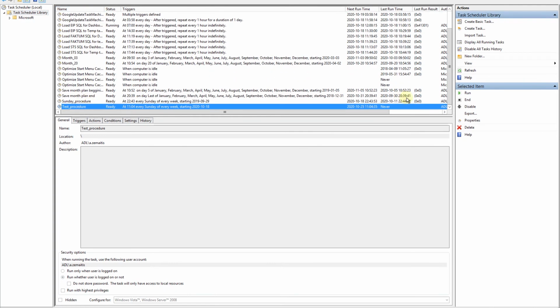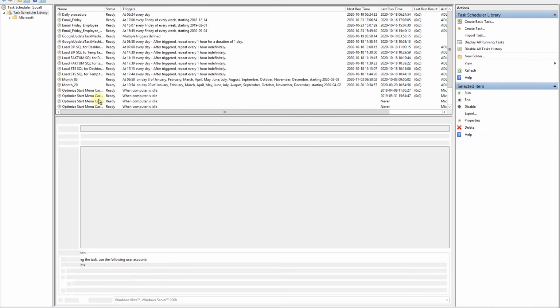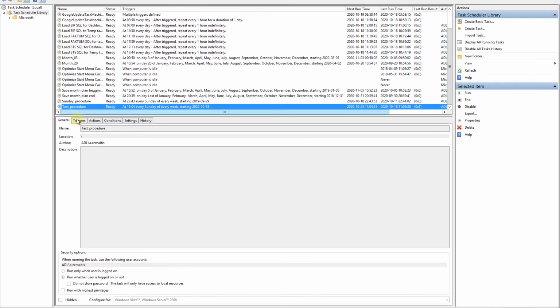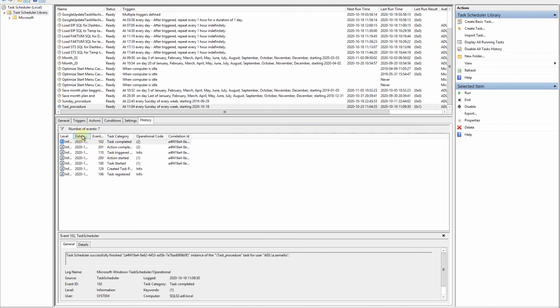Test procedure. Let's try to run the procedure. We can do that manually as well, especially when we are testing something. Well, for now it's empty, nothing will happen, but still you can run it to see if everything works fine. As you can see, it says running. Let's refresh. It says ready. Let's go to history and we can see that the action was completed.